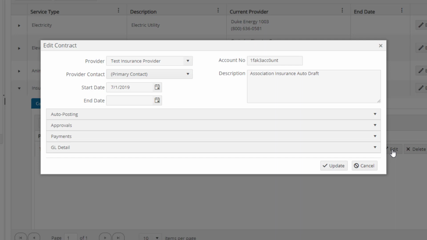Before editing our auto posting criteria, we first want to confirm that we have the correct service provider selected and that our start and end dates are correct. It is very helpful to have a unique account number assigned to service contracts, but an account number is not required for auto posting to work. Now, let's click the Auto Posting section.